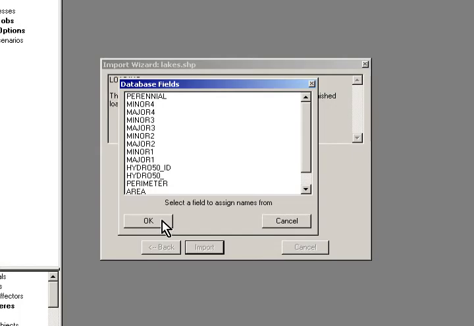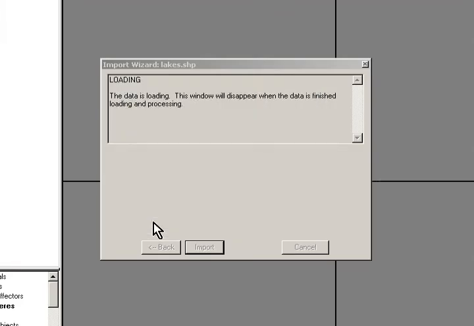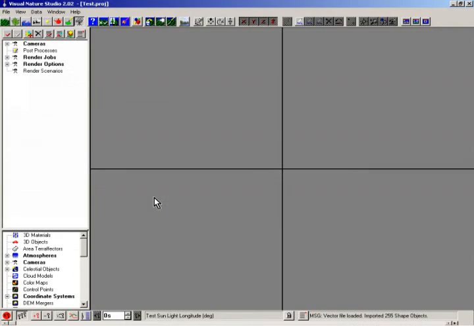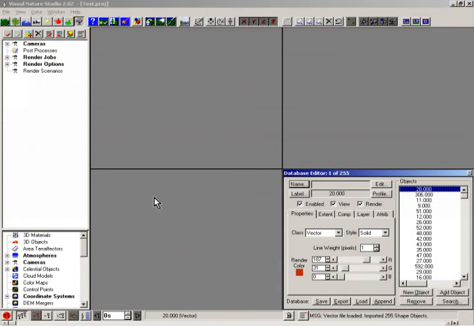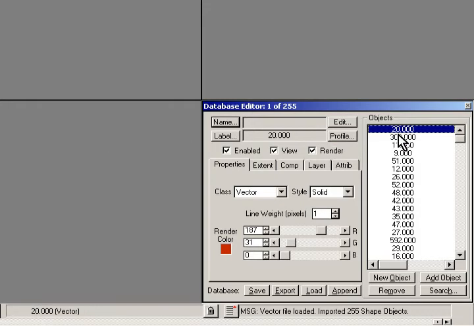The last Database Fields window is looking for a name field. The hydro50_ID sounds promising, so select it and click OK. Open the database editor. The shapefile imported as 255 objects.